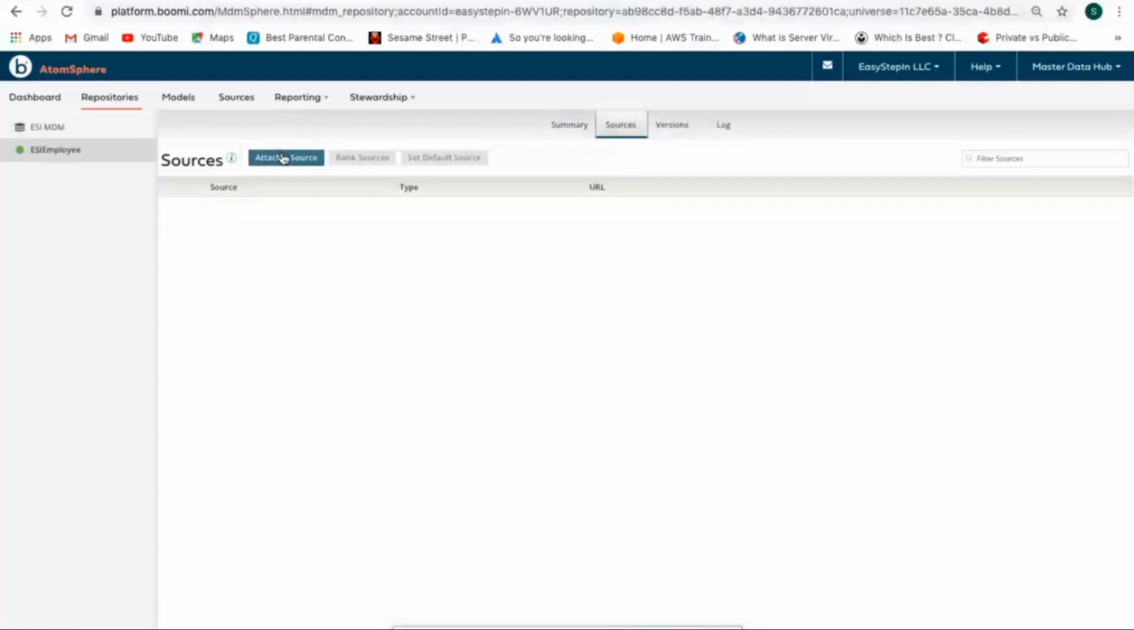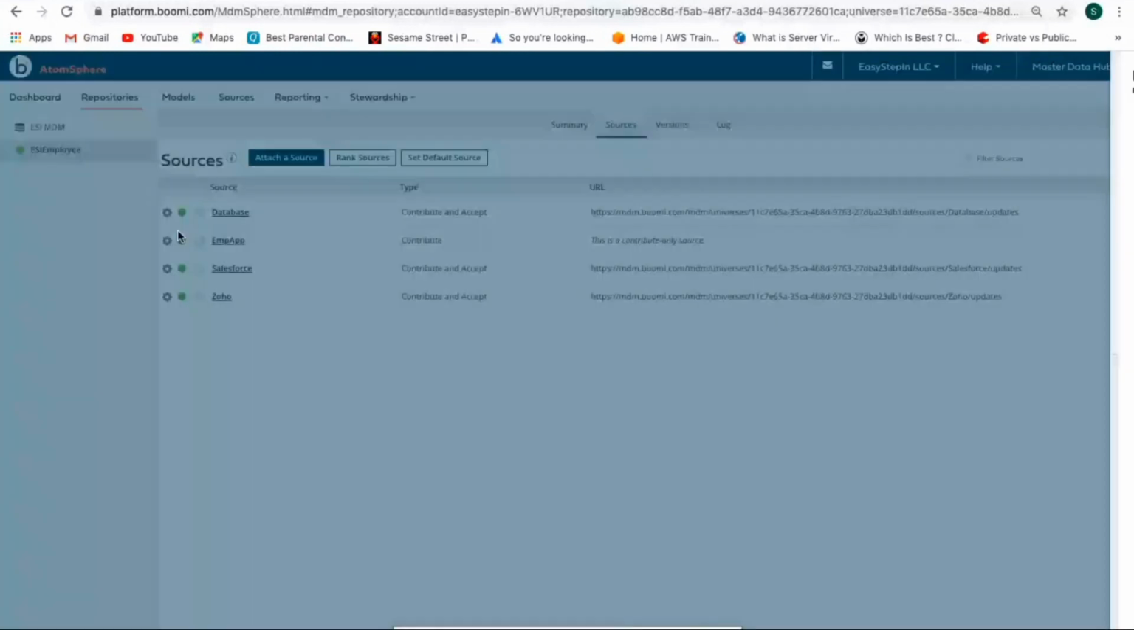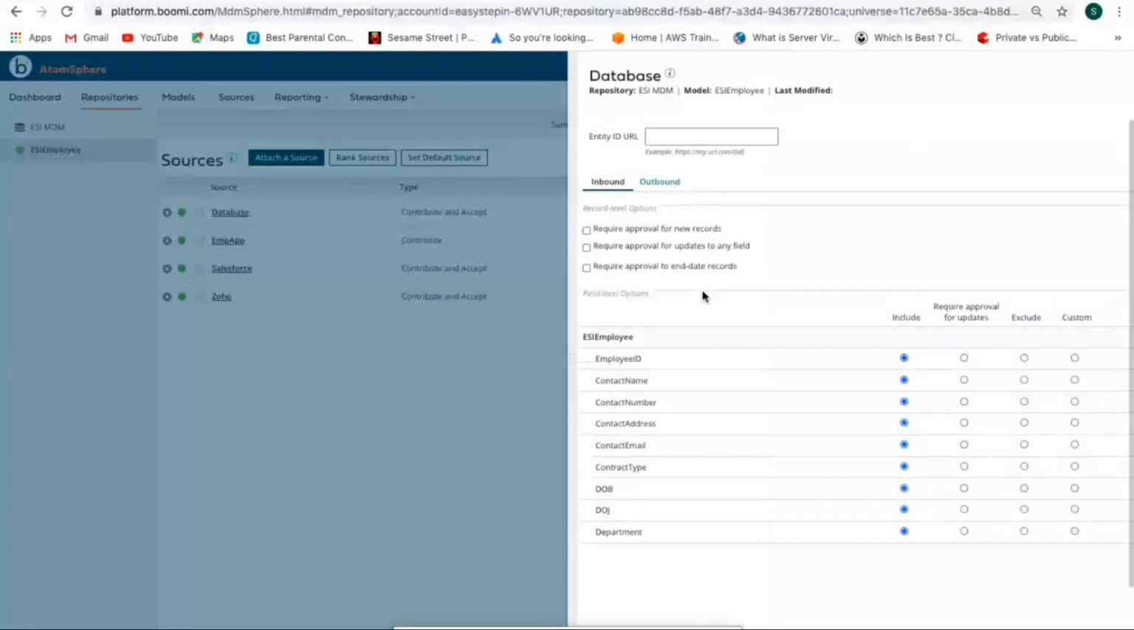As we said, we have different types of sources. If I open and configure this, you'll see the type of it, whether it has to contribute the data, accept the data, or both. Here you can also set record level options like require approval for new records and require approval for updates to any field. You can provide all these record level options.